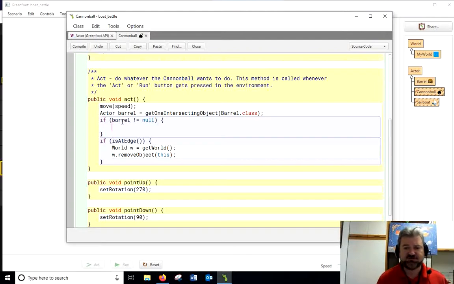Greenfoot.sound, all of those things. But for now, I'm just going to remove it. And if we have time, I'll look at adding a sound. So I need to remove the barrel. So I'm going to say world.